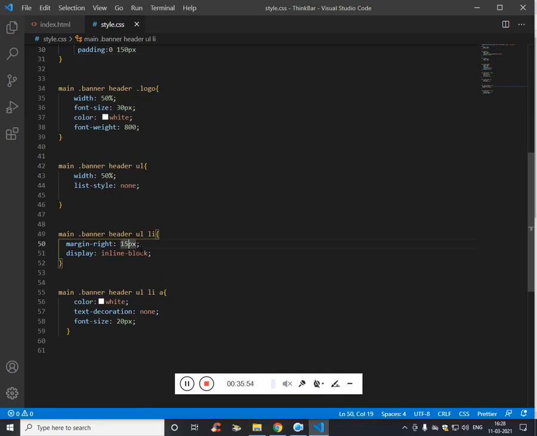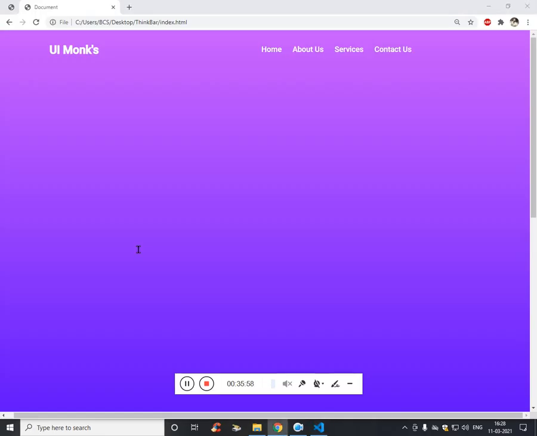Instead of margin right 15, why don't we make 25, 30, 35? Well, that's alright. Now let's work on the other sections.